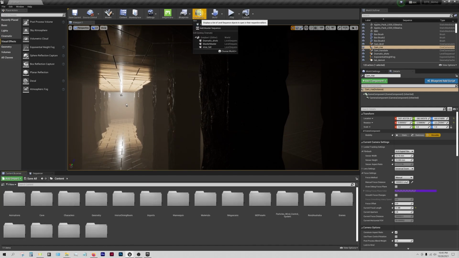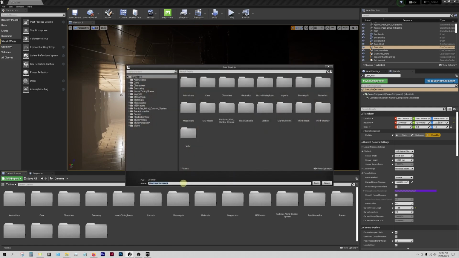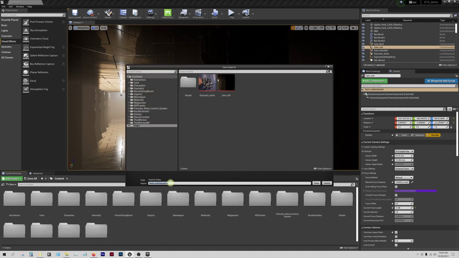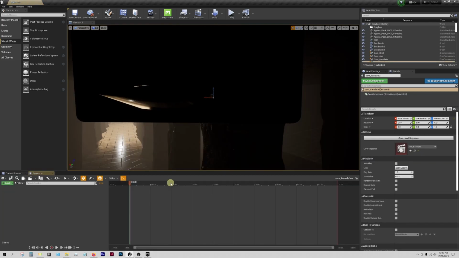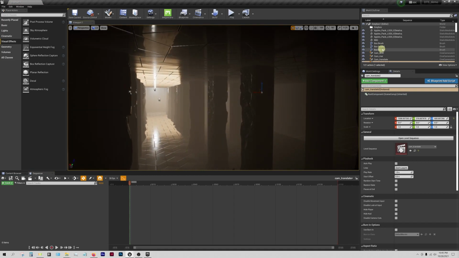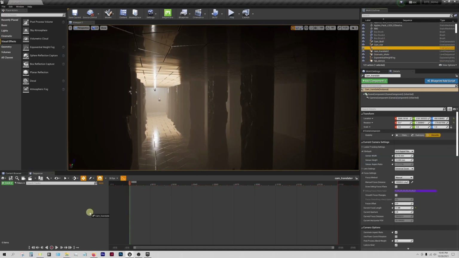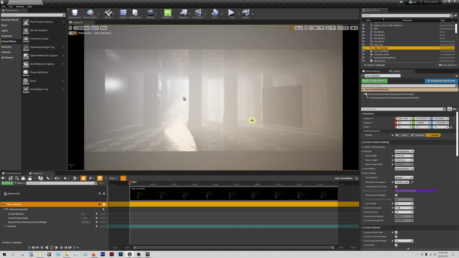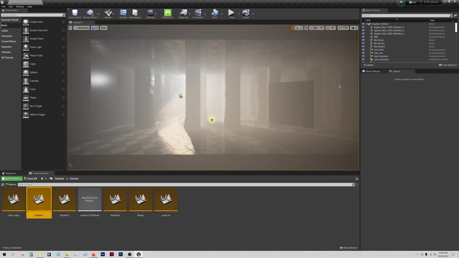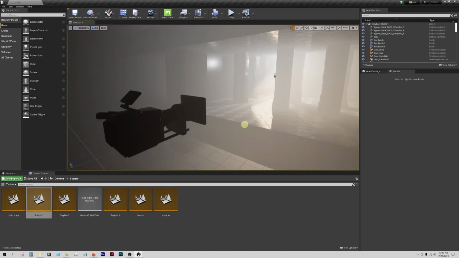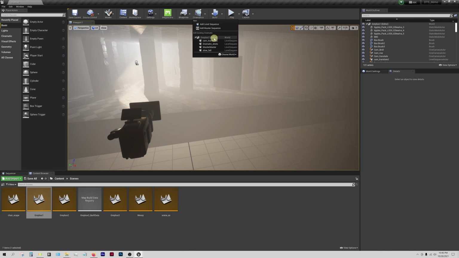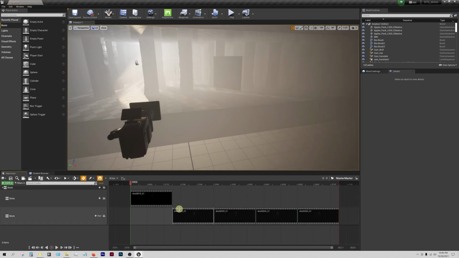I'm going to add another sequence for my sideways moving camera. And I'm going to add this camera to that sequence. And I'm just going to save it as well. Once we have our initial shots set up as their own sequences, I'm going to jump into the master sequence.